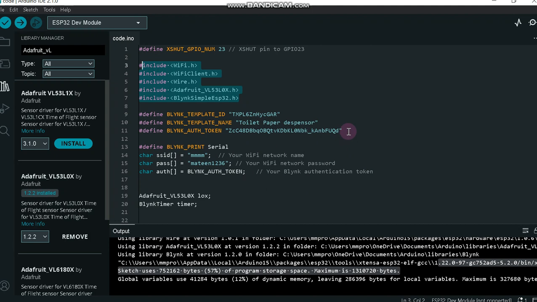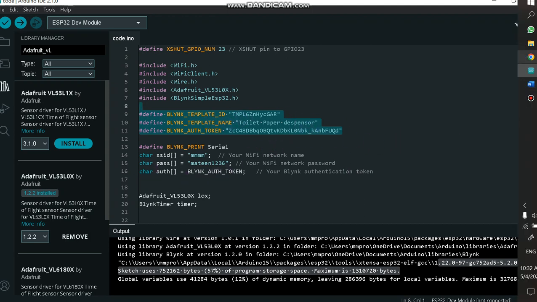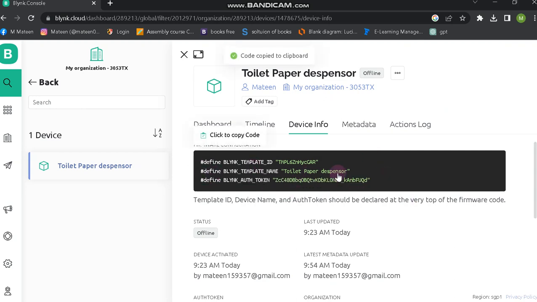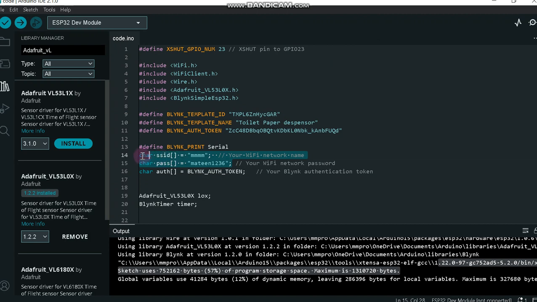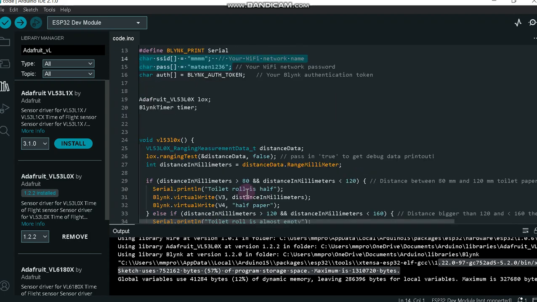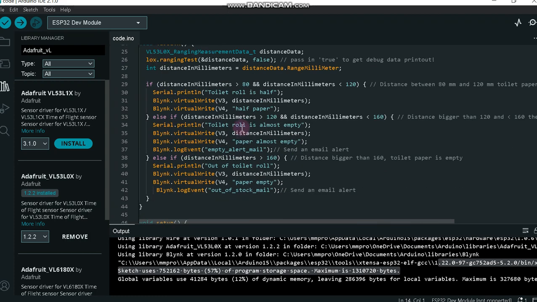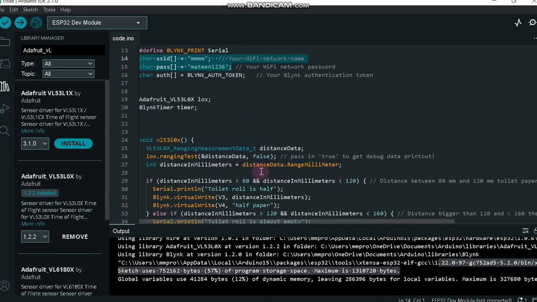Then you need to modify 5 lines of code. First you put all your cloud token ID, name, template, everything, 3 lines for your Blink credentials. Okay, so here are the Blink cloud credentials. Then you need to put your Wi-Fi router password and SSID. Okay, so you must update these 5 lines to run the code smoothly. So next, I updated all the code and optimized everything.